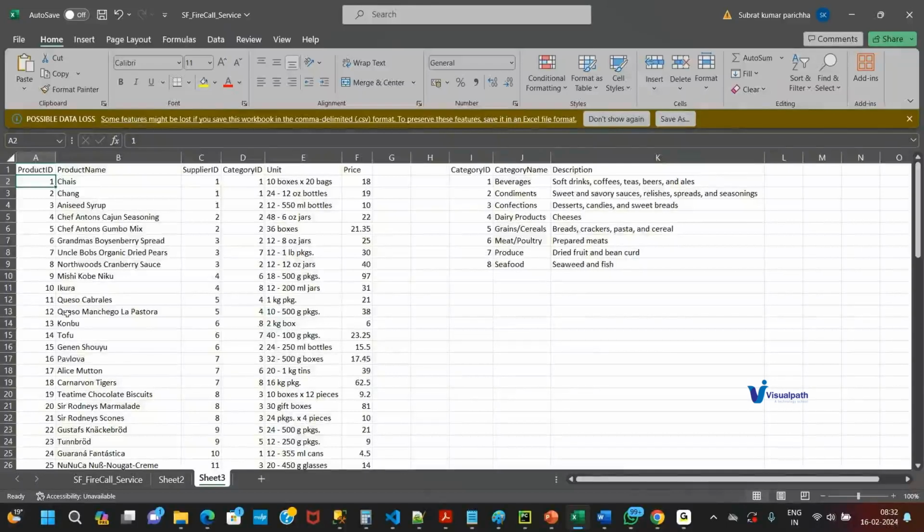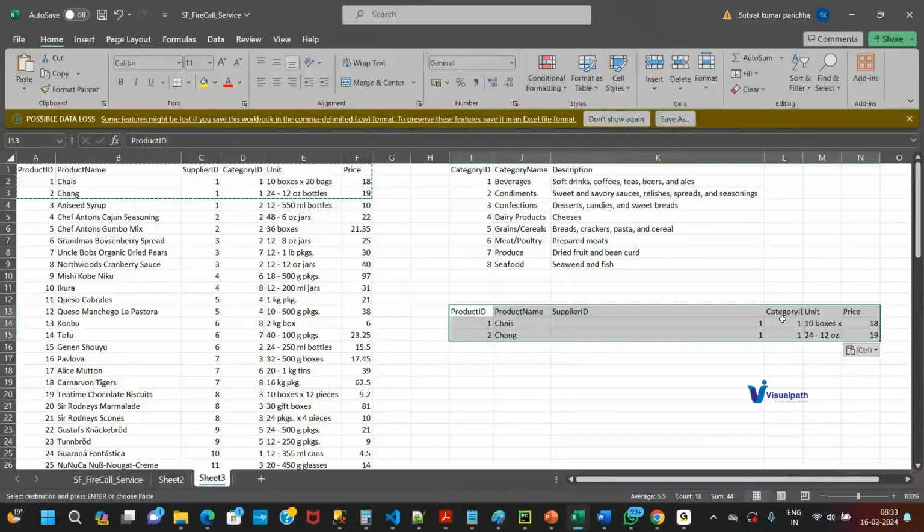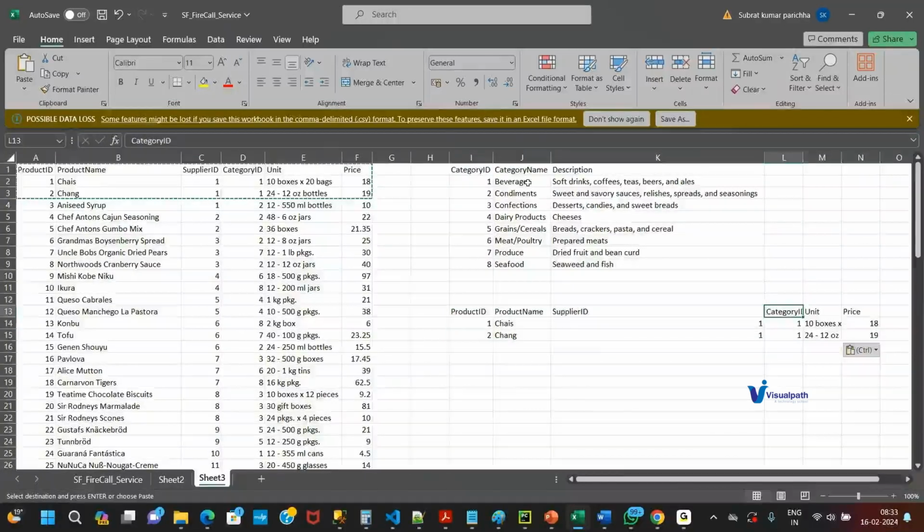Similarly for category, right? And if I want to describe that this product belongs to which category, there are two ways to do it, right? Instead of maintaining a category ID here, I can keep all this information here. So for example, what if we maintain these two columns here, category name and description?